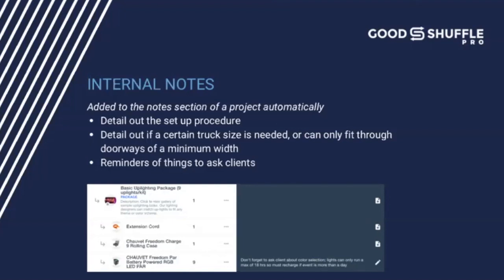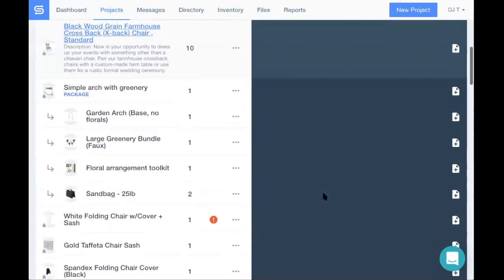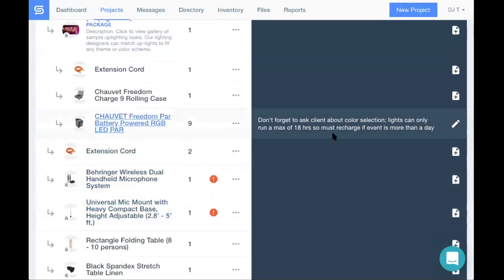These internal notes are really great for anything related to the fulfillment team, because when you're adding internal notes, those are automatically going to show up in the notes section of your fulfillment pages. So when your warehouse users are signed in, they'll be able to see these notes here. This is also good for special instructions on the setup of particular items.